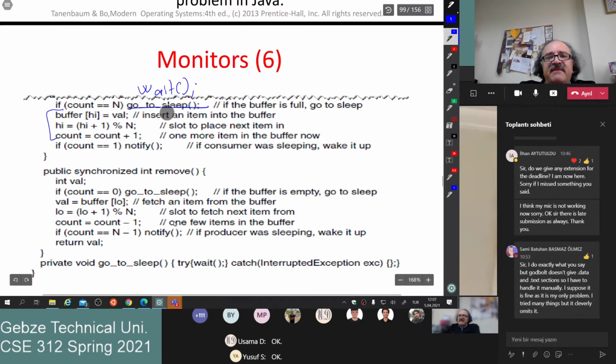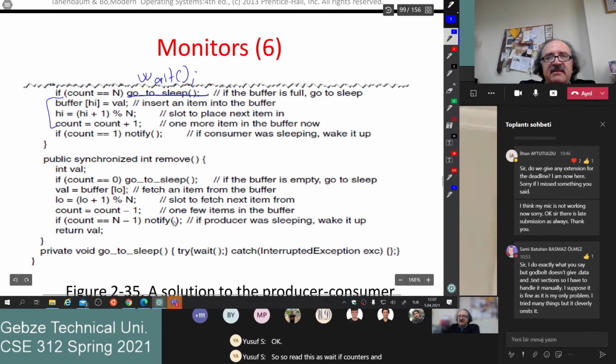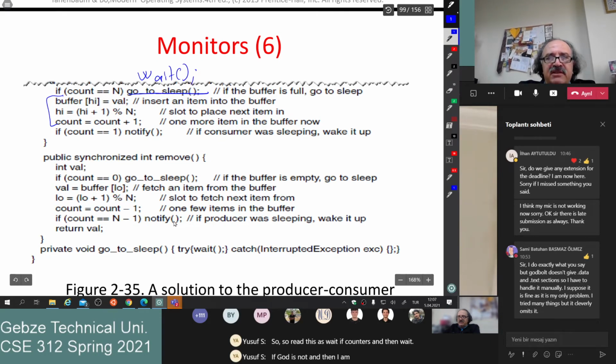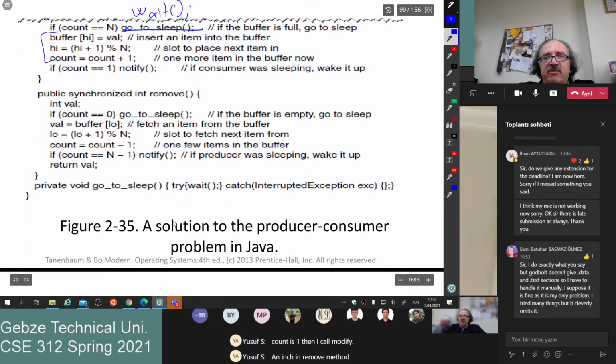So read this as wait. If count is N, then wait. If count is not N, then I put my values in there, and if count is one, then I call notify. And remove method is doing just the opposite. If count is zero, then I call wait. If count is not zero, then I remove the value. I increment low by one modulo n, and decrement count, and I call notify. Whoever is waiting, or is sleeping on it. Okay.